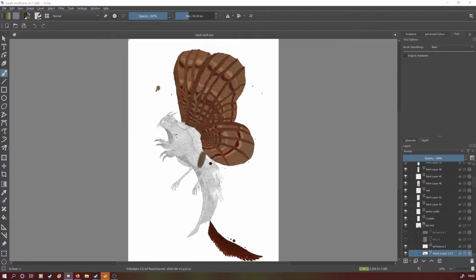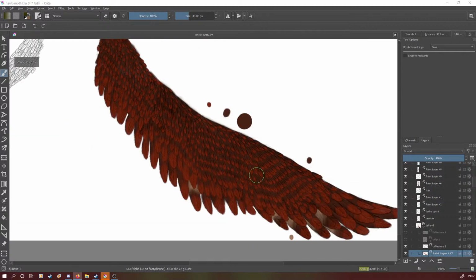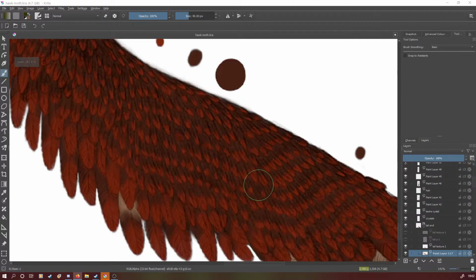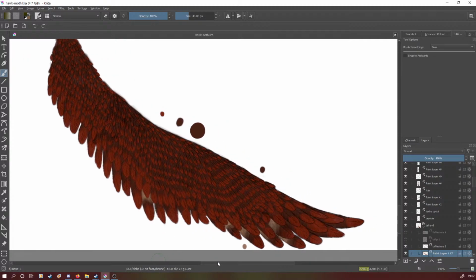Anyway, let's get started on this. So today we're going to be working on the wings, as previously discussed yesterday, and hopefully that will work fine.